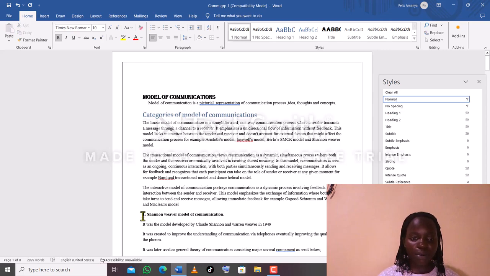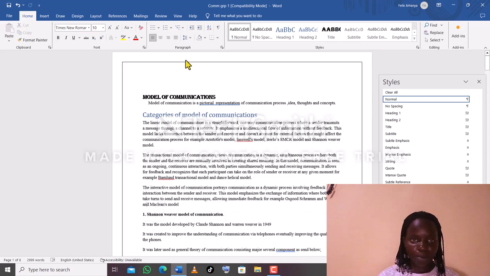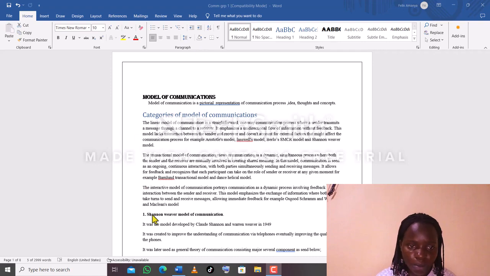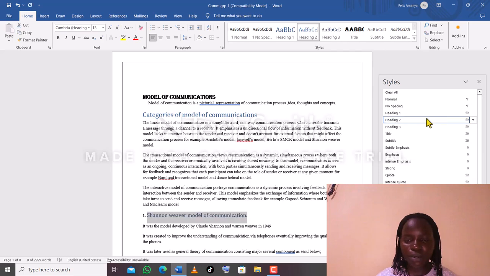Then our first category, we have the Shannon Weaver mode of communication. Highlight it. I'm going to assign it heading 2, and that is because it's under category of communication. We assigned category of communication as heading 1, and this is like a subdivision of the category. So that's why I've assigned it heading 2.